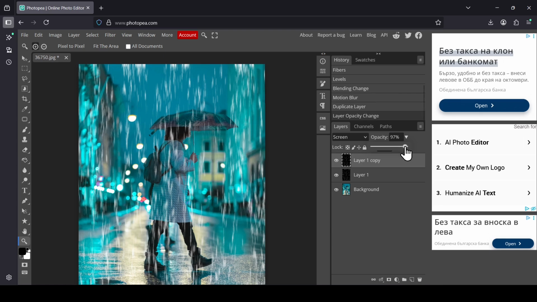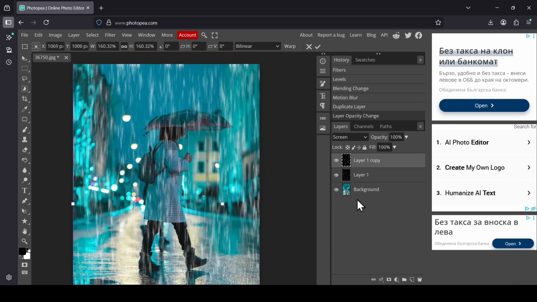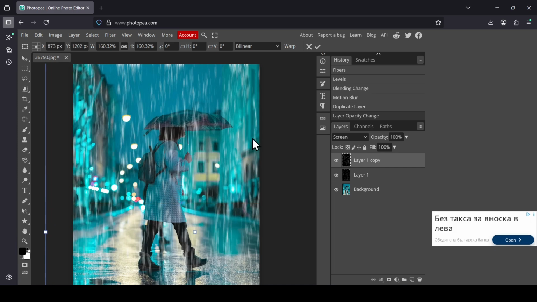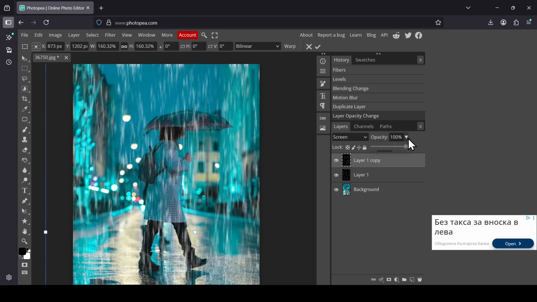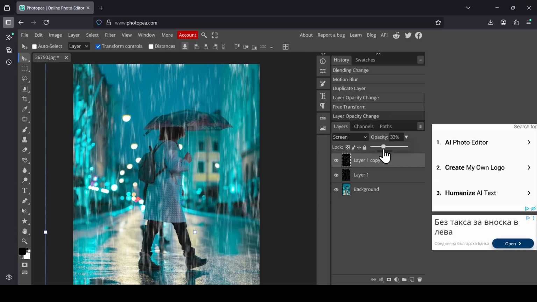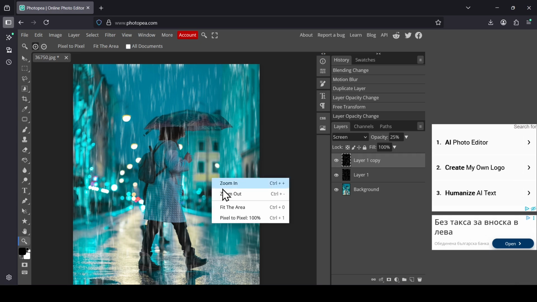And then reduce the opacity. Or you can also just select the move tool, check transform controls, and then scale it up. So here like this, and then reduce the opacity of this one here. So here it is, and now I'm going to uncheck the transform control, select the zoom tool, right click, fit the area.